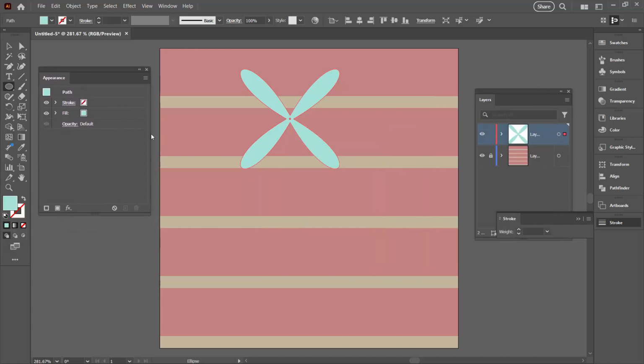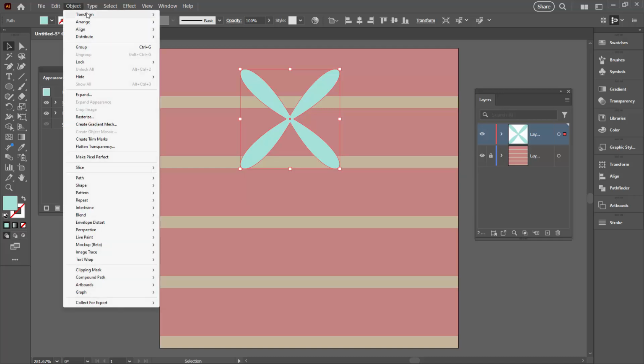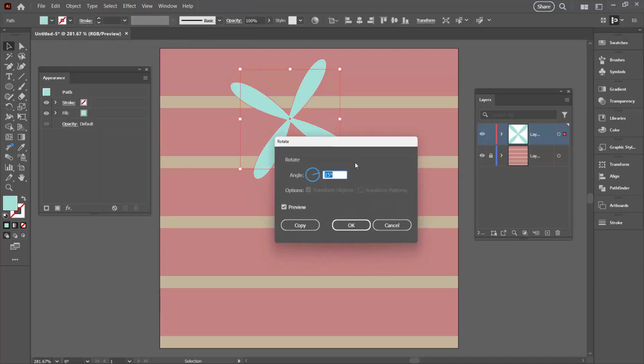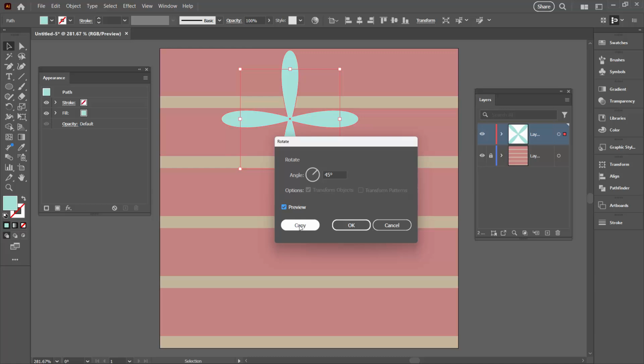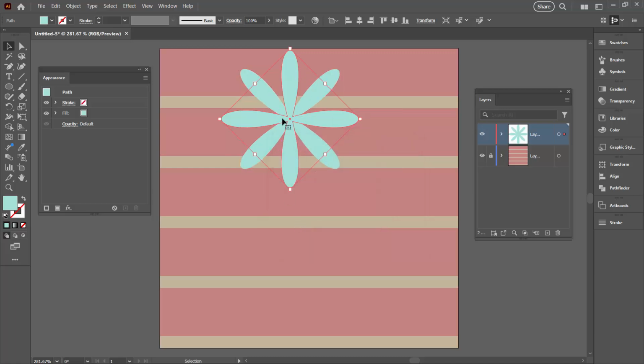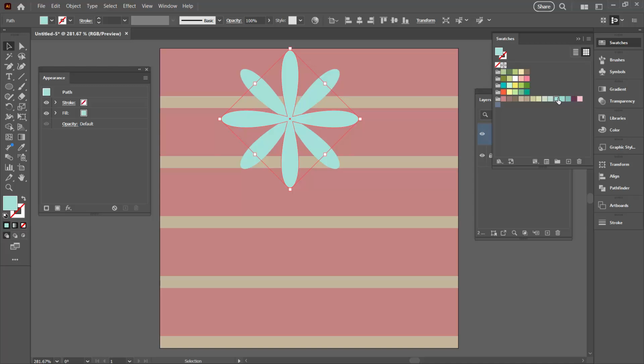Let me just move that out of the way because I'm going to need that in a minute. So I've got this shape here. What I want to do is make another one of them. So I'm going back to my Object, Transform, and this time I want to rotate, and I want to rotate it around 45 degrees. So when I do that, you can see it's gone from an angle to upright. But again, I want the original and my copy, so I'm just going to click here on copy. So now I've got a layered flower. I'm going to choose a different color for the second one of these petals at this stage.